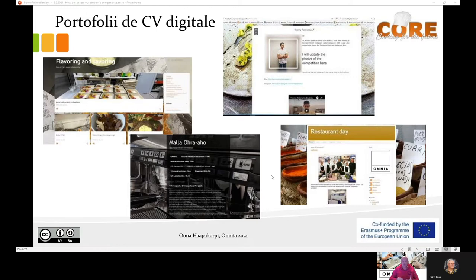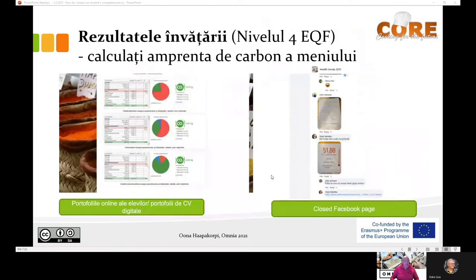So one of the subpages gives me all the information on how I evaluate certain students. Let's go for one example. This is the first example, for a case model learning outcome: how to calculate the carbon footprint in his or her menu. As you see on this site, this is from a blog or portfolio they have created. There's a clear indication that the student has done a calculation of the carbon footprint. And I know that the carbon footprint has been created through one kind of app that we are using.